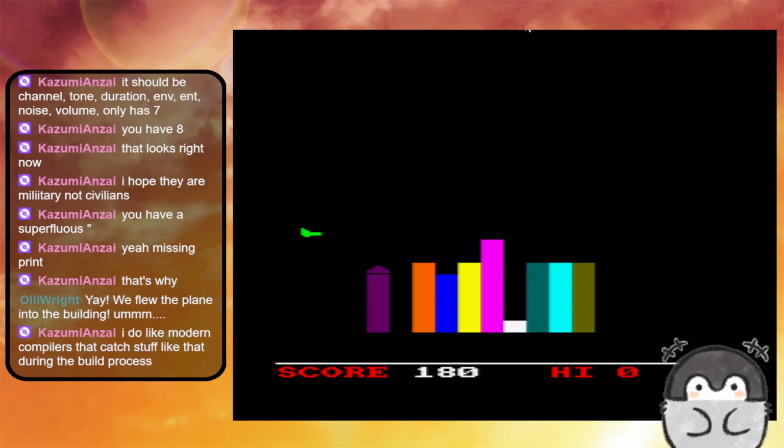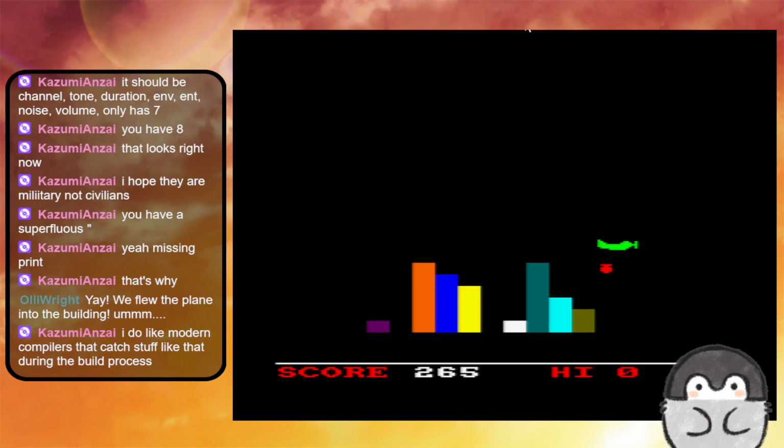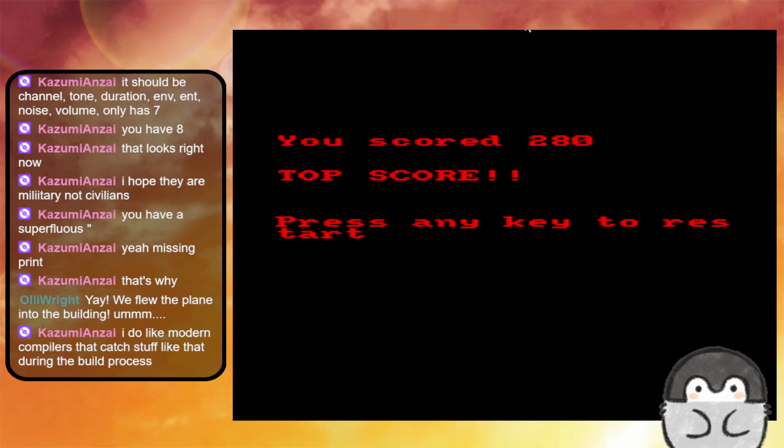See, I go the other way. I really like that the AMStream will run all the way through the code until it gets to the point when it hits an error like that. Ah, crackles. You scored 200. Top score. Press any key to restart.